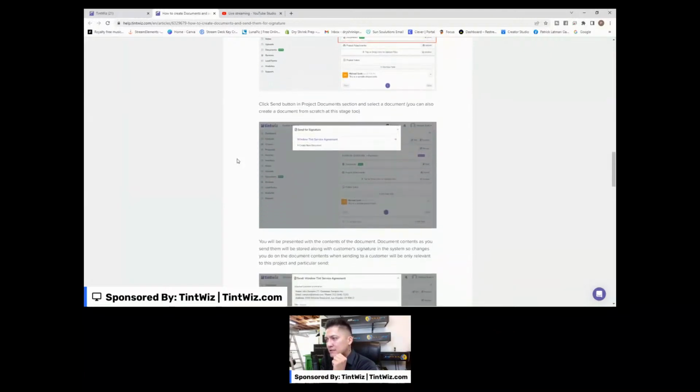Click the send button, project documents selection, and select a document. You can also create documents from scratch at this stage also. Wow, okay. Like creating a document just in and of itself takes time. It took me some time. It took me 2 or 3 hours, right? So creating a new document, it's good if you're wordy and you're good with it, but just make sure it sounds professional, make sure it looks good.